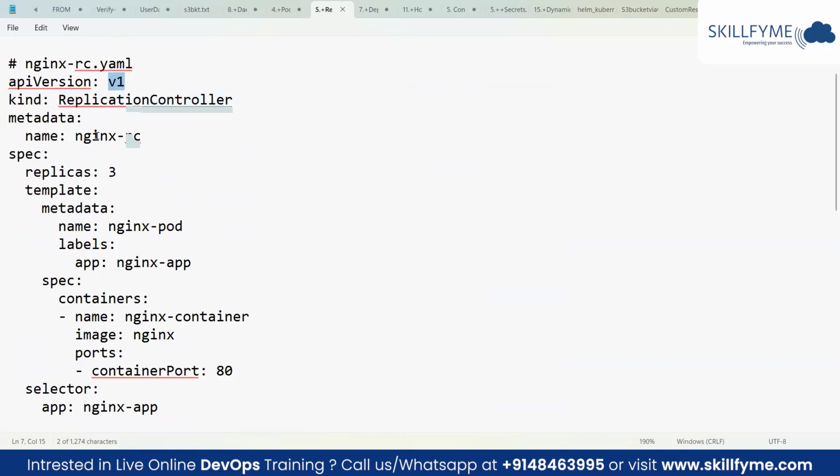Metadata is used to identify the name of the replication controller. Under specification, we are going to give the number of replicas. Replicas means how many instances of pod you want to deploy using this replication controller. That is decided by this replica count here. And what are you going to replicate? It is going to replicate your pod instances, based upon this container specification.